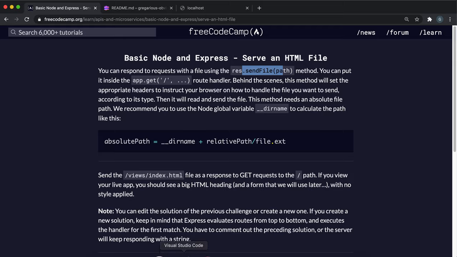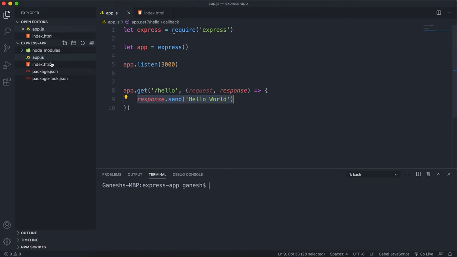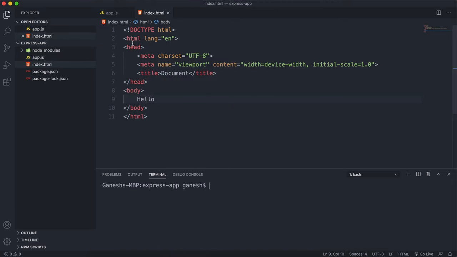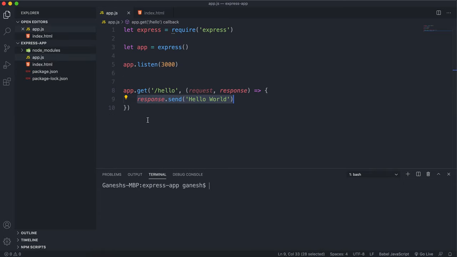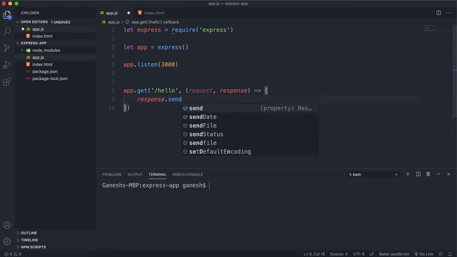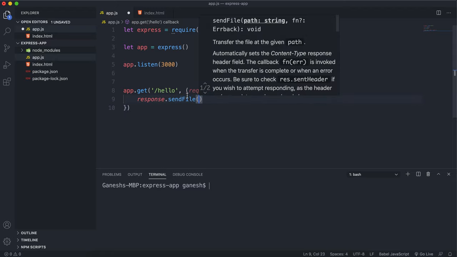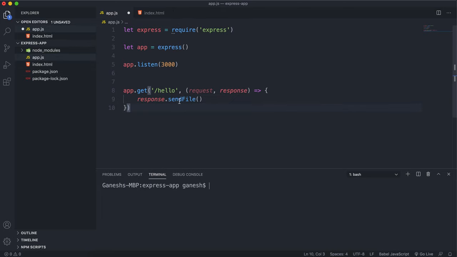So if I wanted to send this index.html page right here when they go to /hello, what I can do instead of response.send here is response.sendFile. And what this needs is an absolute path to the file. So you can't just do a direct path like index.html. You have to have it from your drive, like the root of your drive. So it has to be an absolute path.